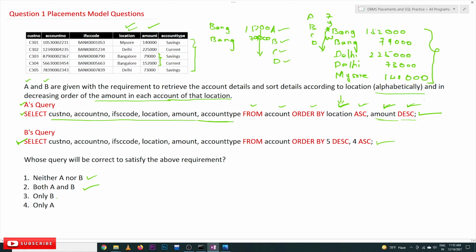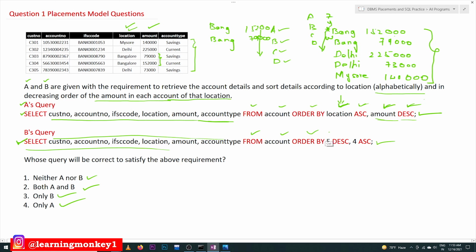The options state both A and B, only B, and only A. So all possibilities are there. So we have to check which one is the right option. For that to happen, we have to check the B's query also. So the B's query states that all the columns are there. Okay, fine. From account, order by 5.